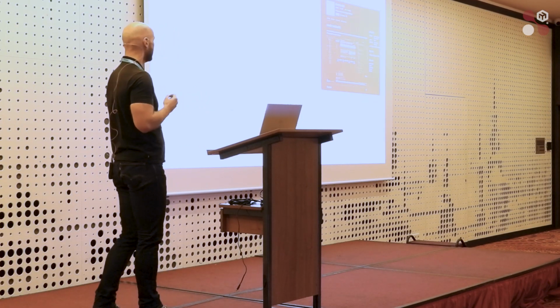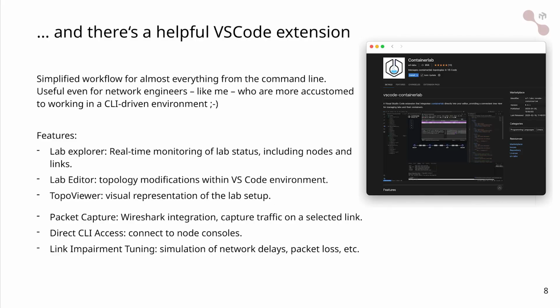Another thing that is very nice, Containerlab supports link impairments. So you can actually introduce delay, packet loss, things like that, and simulate real world scenarios.